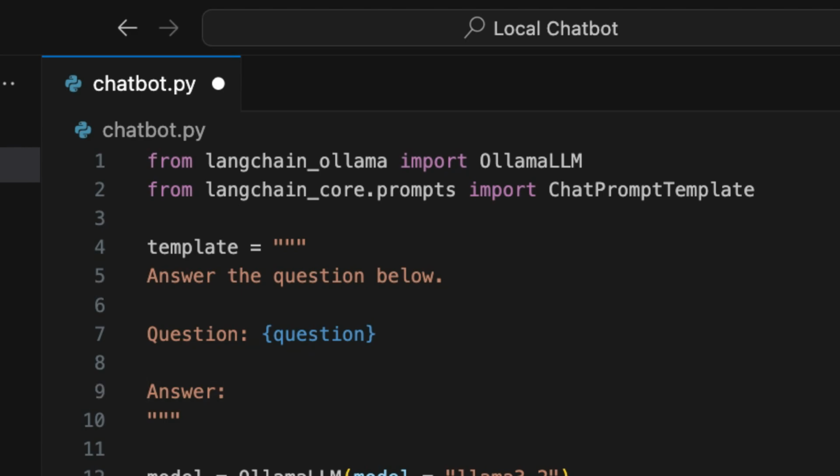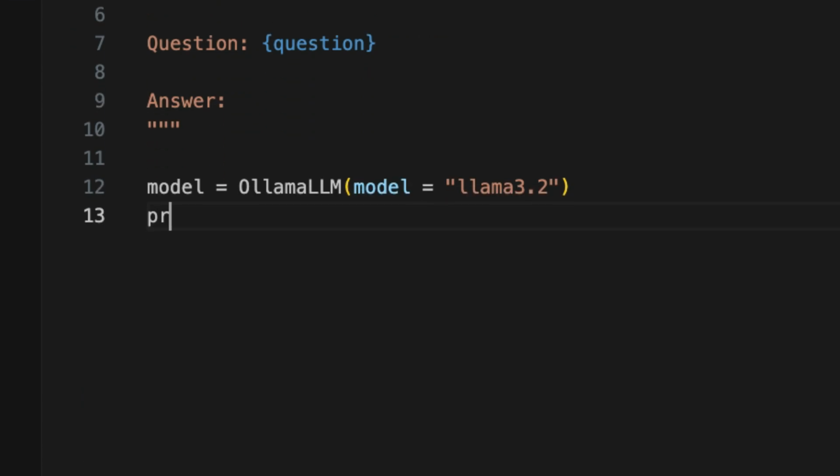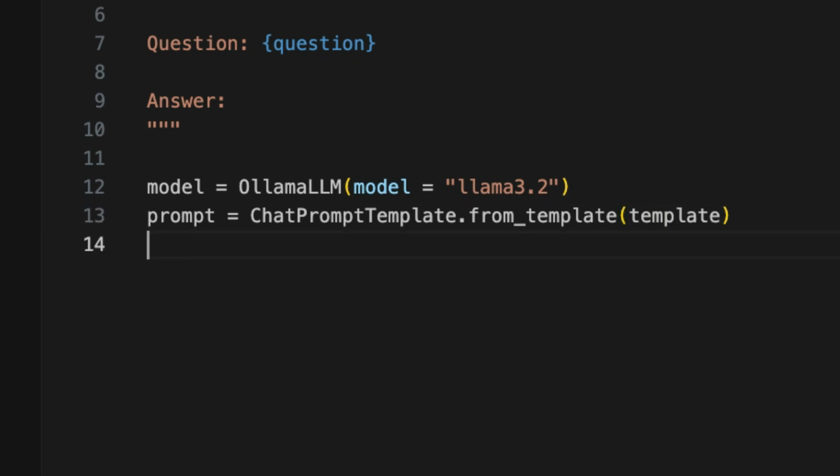To create the prompt, we will write prompt equals ChatPromptTemplate.from_template, and we provide our template here. Then we create a chain by linking the prompt and model together. We write chain equals prompt, pipe operator, model.